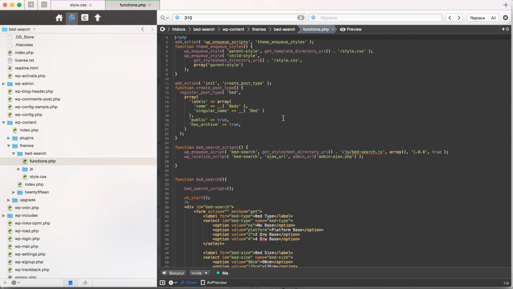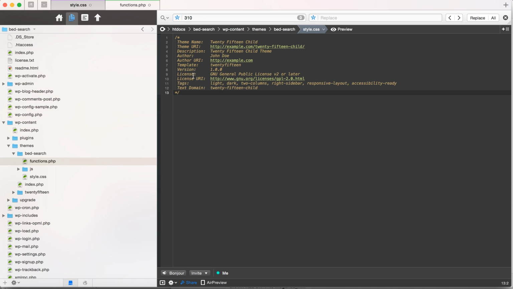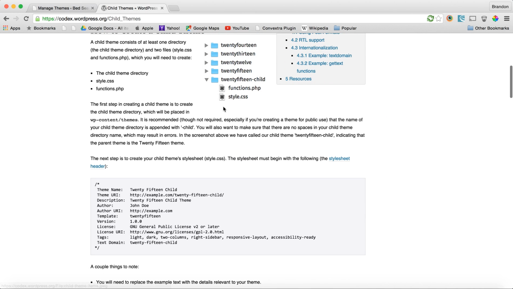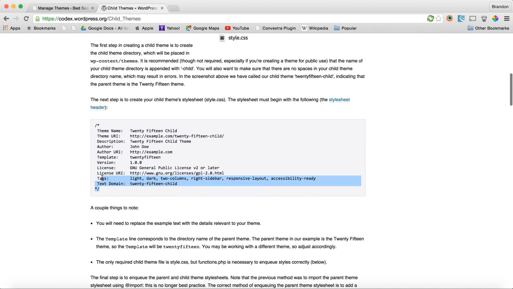So the first thing we're really going to need, and this is all you need to set up a child theme and it will appear on your page, is your style.css. Now you can just copy this from WordPress's documentation. See, this is very similar to what I have.